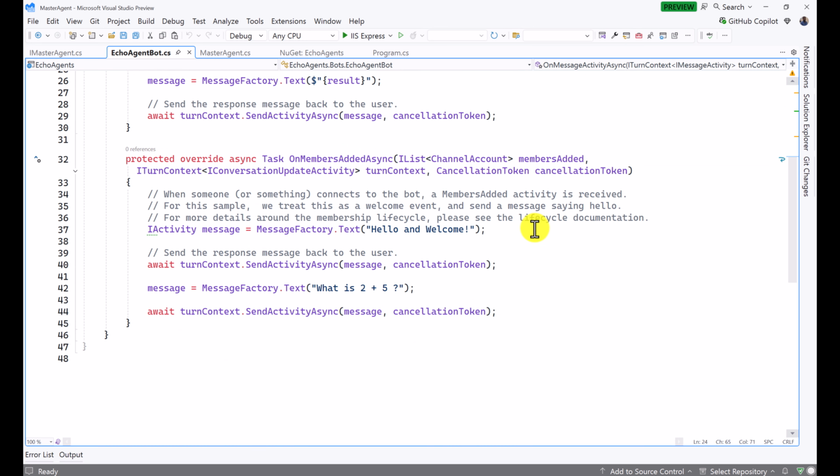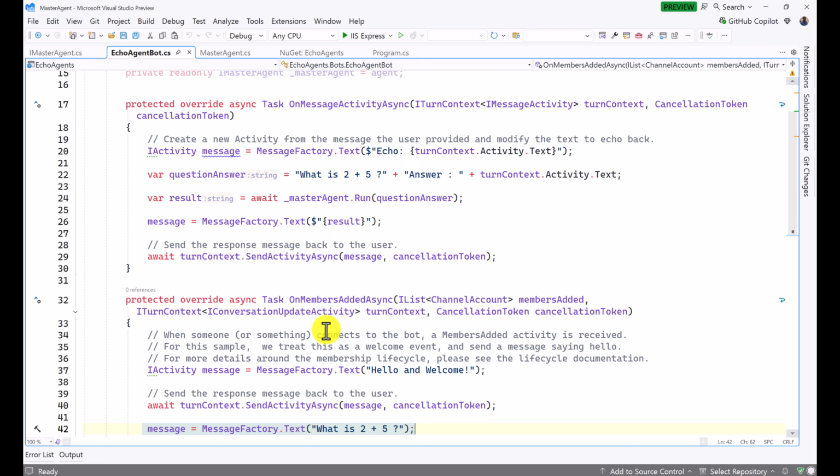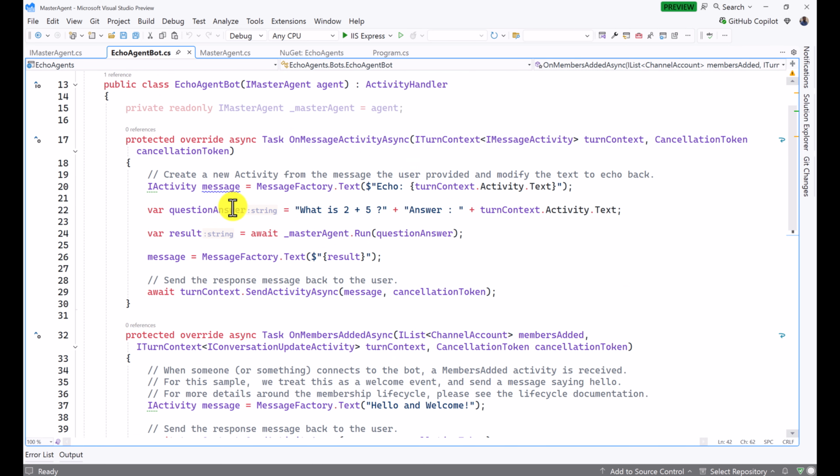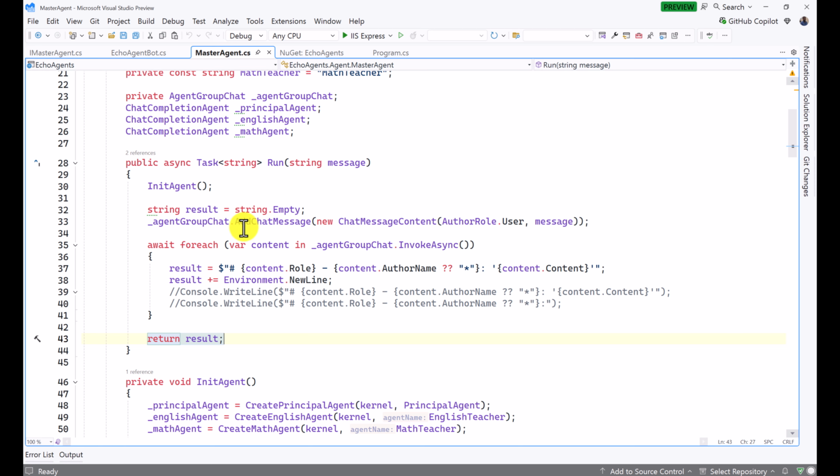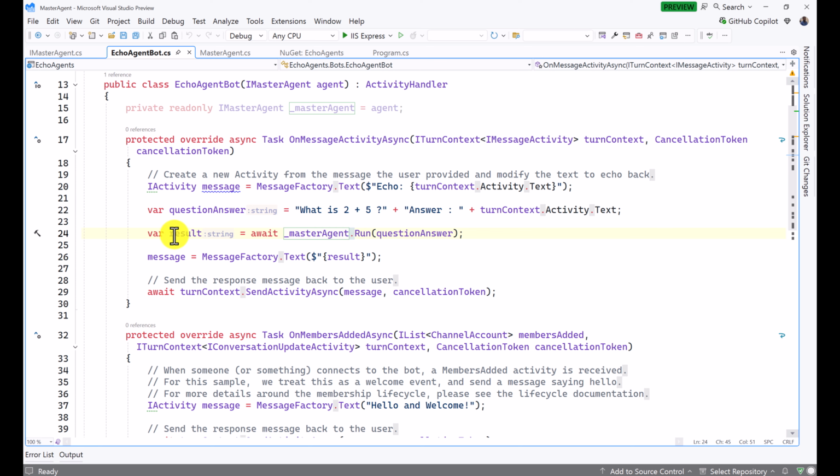Here I hardcode the question. In the MessageFactory.Text, I send the question, what is 2 plus 5? So the user has to answer this question. Once the answer is received, I pass this information to our agent. Based on the question, like here it is a maths question, the maths agent handles this question, and finally the result goes back to the bot. We get the result and we just print it. This is a basic step, and the main step you have to do is in the Program.cs file.